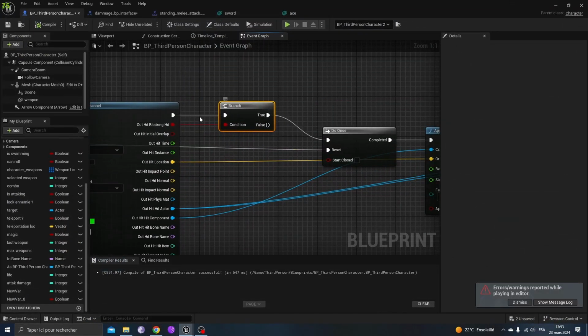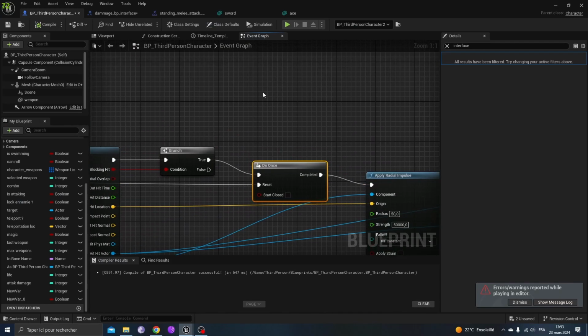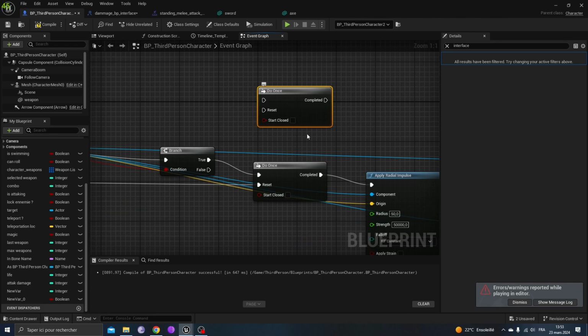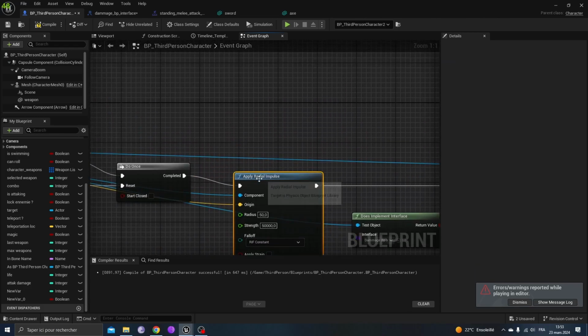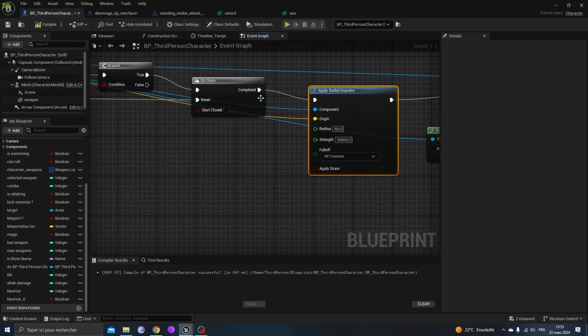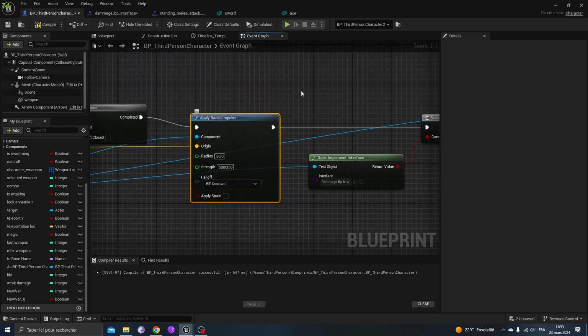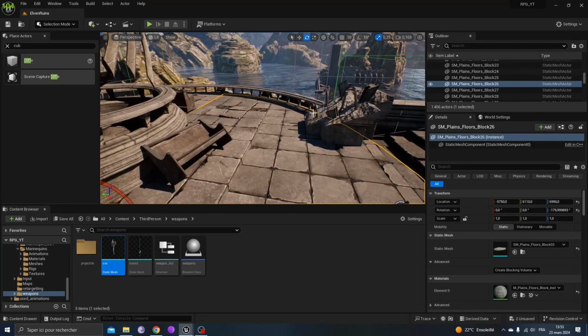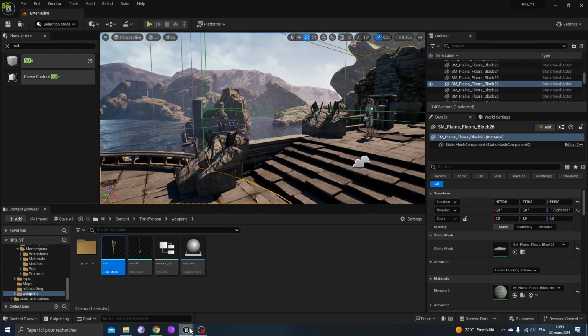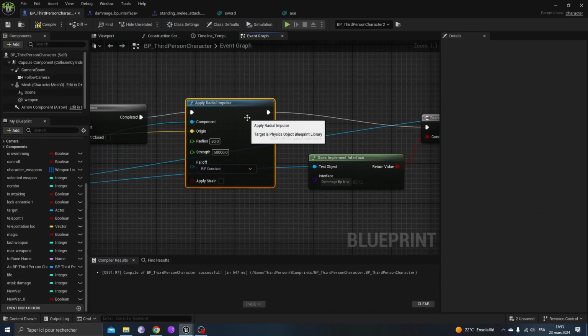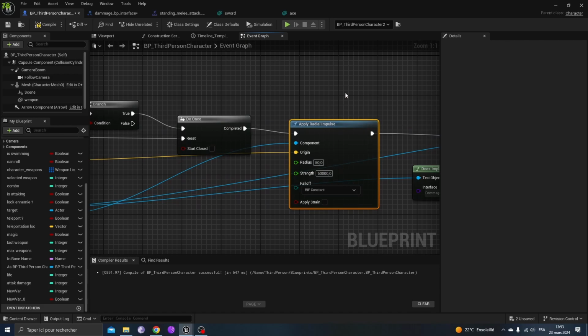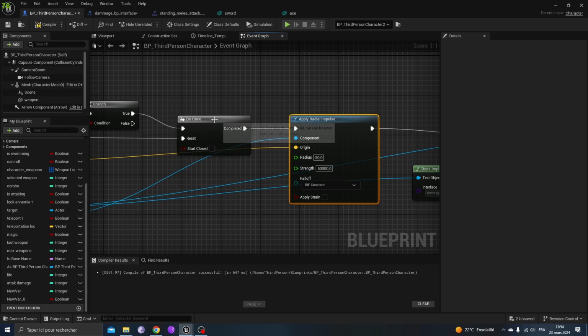So if this line is hitting, I will use a do once node like this, and I will apply a radial impulse. A radial impulse is a force applied at the hit location. Why am I using this? It is for environment objects or destructible objects, guys, in order to have some damage effect or some impulse effect on the contact of your weapon.